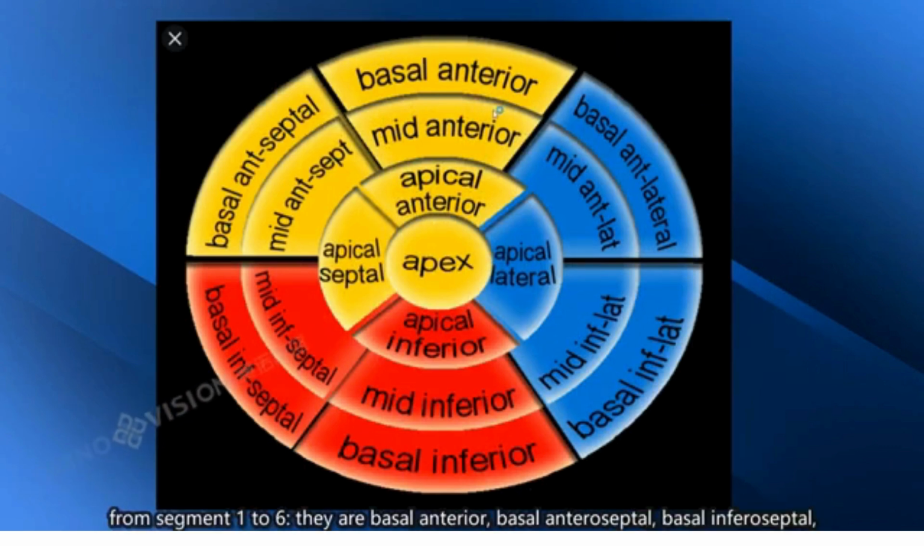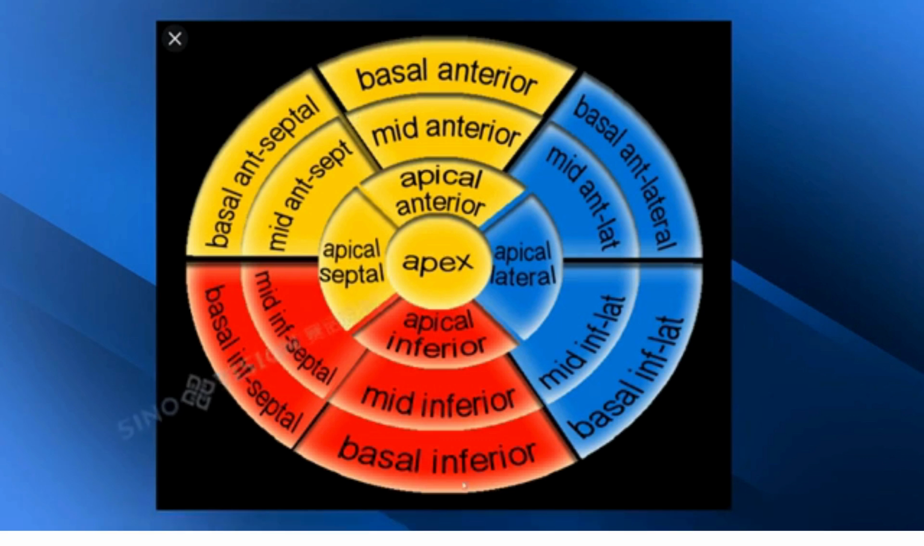From segment 1 to 6 they are basal anterior, basal anteroseptal, basal inferoseptal, basal inferior, basal inferolateral, and basal anterolateral. The mid-third has 6 sectors too. From segment 7 to 12 they are mid-anterior, mid-anteroseptal, mid-inferoseptal, mid-inferior, mid-inferolateral, and mid-anterolateral.